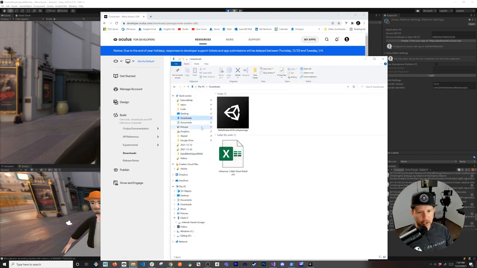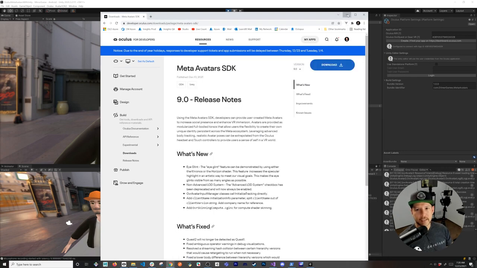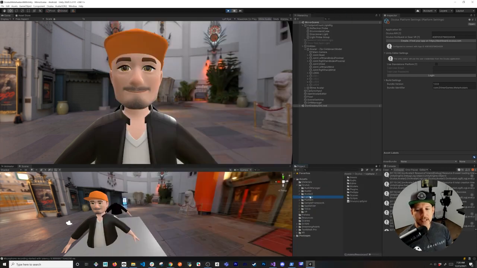If I go to downloads, you're going to get this, you double click on it, and then basically just import that into Unity. And it's going to give you this folder with a lot of different examples, which I'm going to be walking you through. So I'm just going to hit play to stop it.